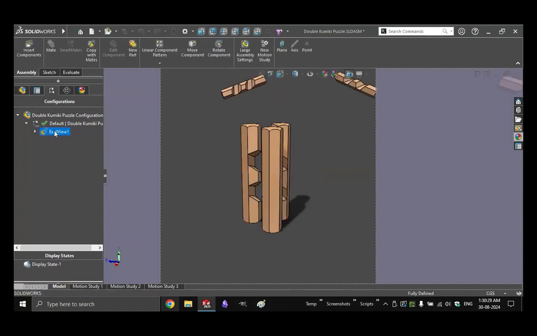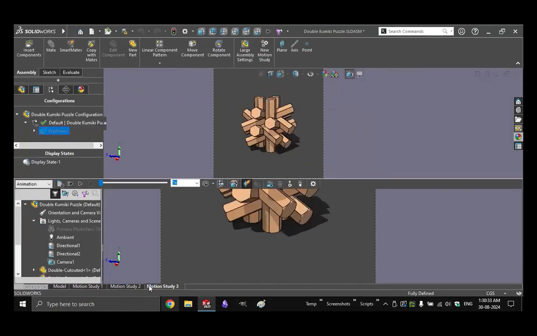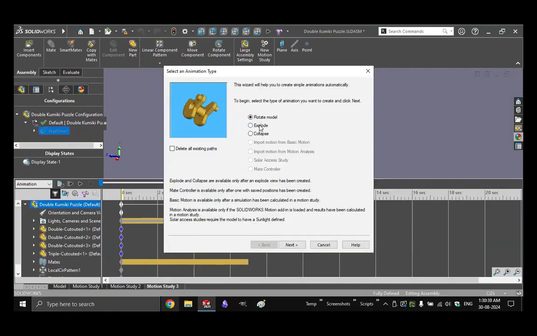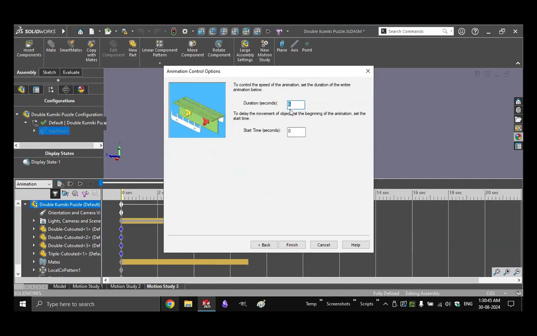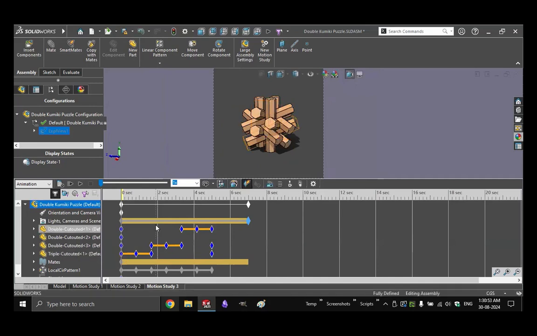Once again, let me just right click and collapse. So this is the way it was. I'm going to go back again to my motion study, and back again over here to the animation wizard. I'm going to go to the explode or collapse. First things first, let's go with explode because that's the beginning. And I'm going to go next. How long do you want it to be? Let's say, how about 5 seconds? Okay, start time 0 and hit finish. And just like that, a couple of clicks away, and I've got all of these key points added for me.